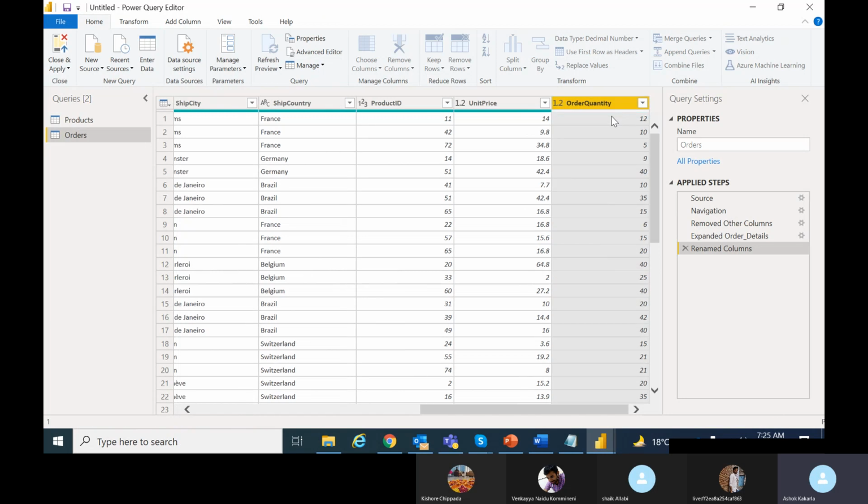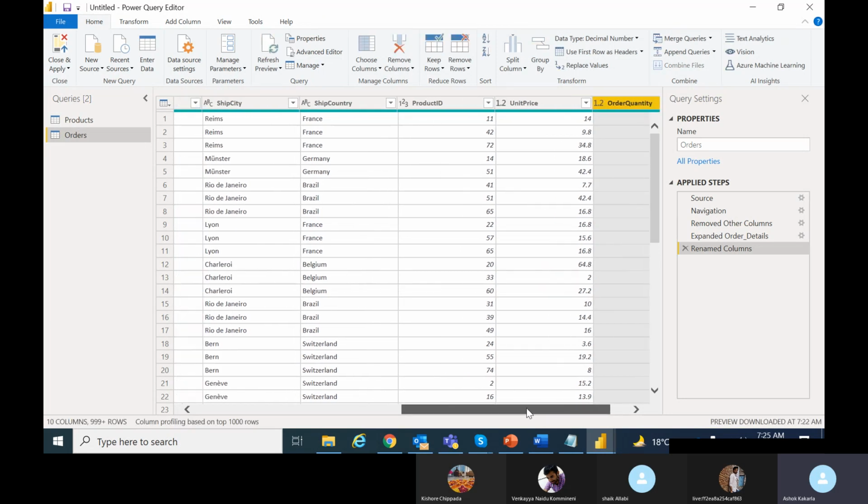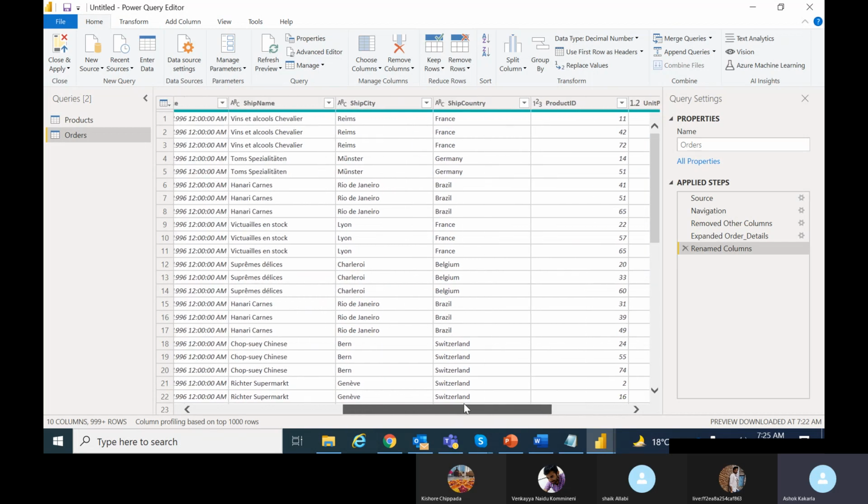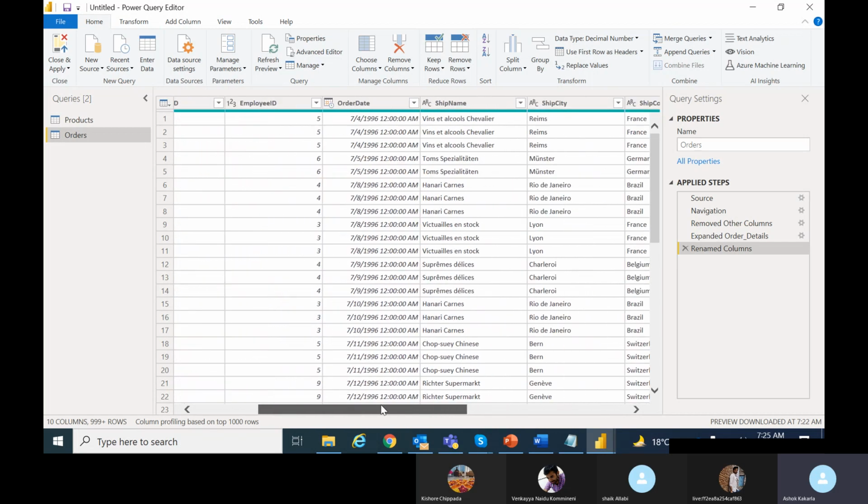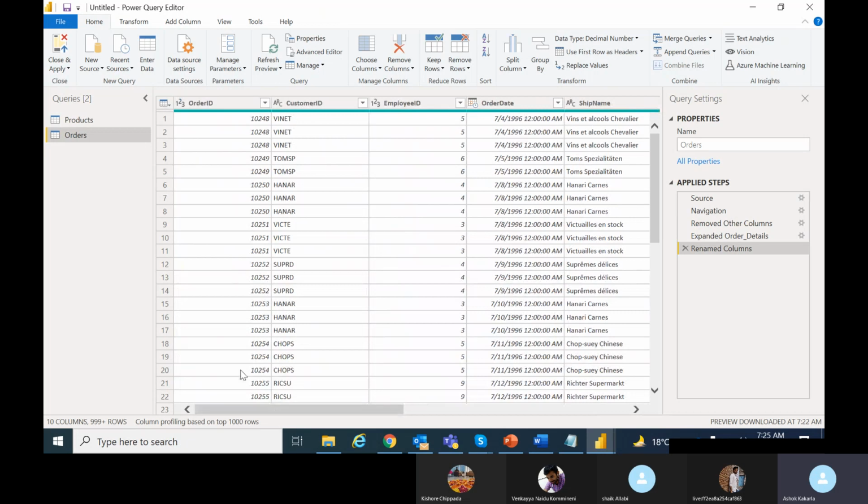So these are the list of columns that we got. One is product ID, unit price, order quantity, ship country, ship city, ship name, and order date, employee ID, customer ID, and order ID. So these are the list of columns I would want to bring into Power BI.